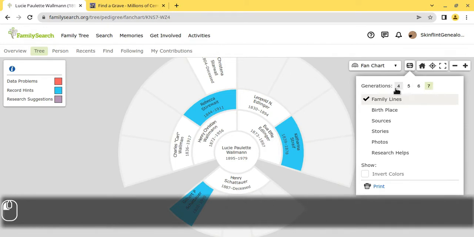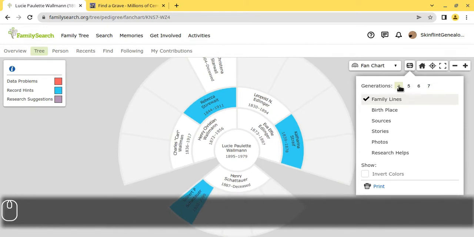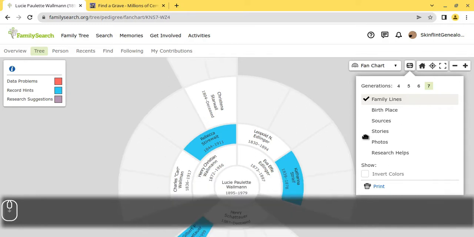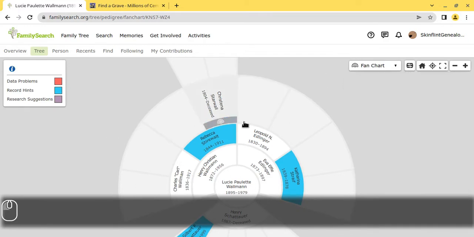You can change it down to 4 generations. In this one, you can't really tell what the difference is. I usually max it out to the max number of generations that it will show, so you can see as much of the predecessors as you can. And I like to click on the research helps. So we'll click on the page here to get rid of that.